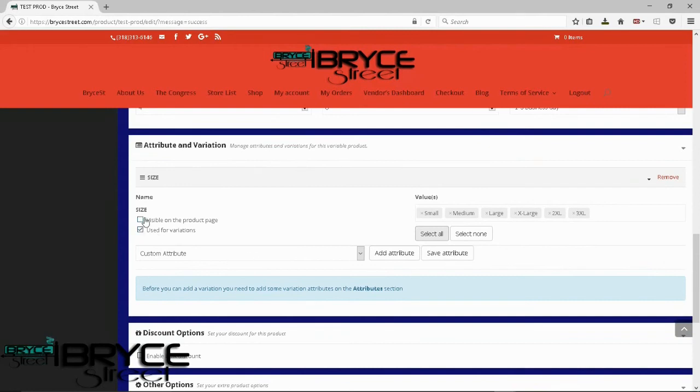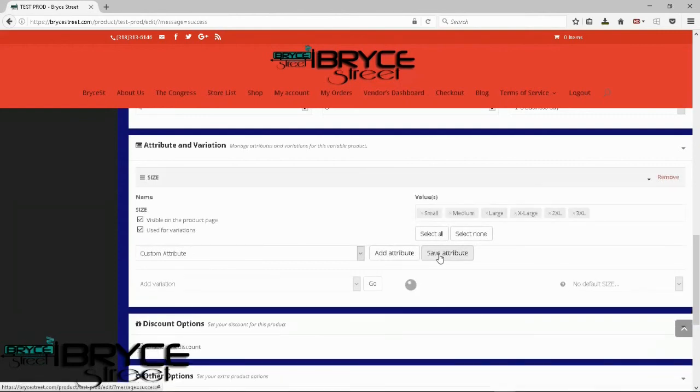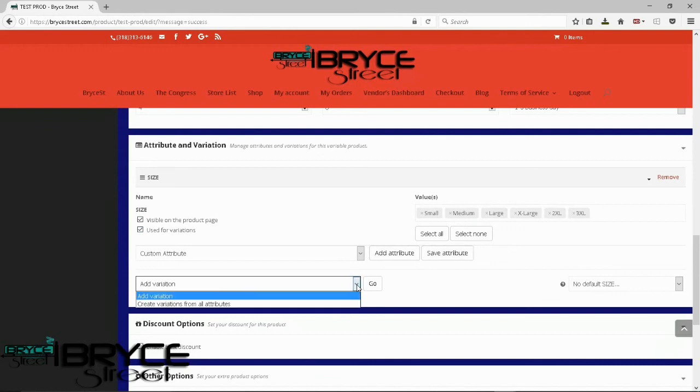And once you've selected that, you have everything checked over here. Make sure these two boxes are checked, and you have your values set up. You hit Save Attribute. And what it's doing is making that attribute, make sure that it's going to be visible on their page. Now that you have these variations, you want to add them to your product.